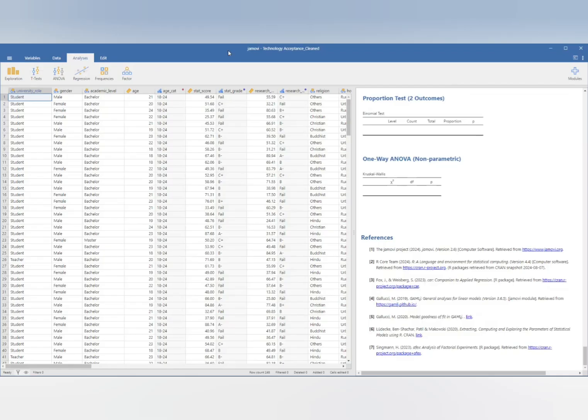Now I have opened Jamovi. This is the sample data that I have created. This is the sample data that I'm going to use to calculate the chi-square value of different variables. This is the sample data that I have collected. Now let's move on to find the chi-square goodness of fit.